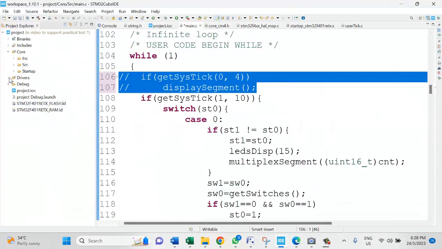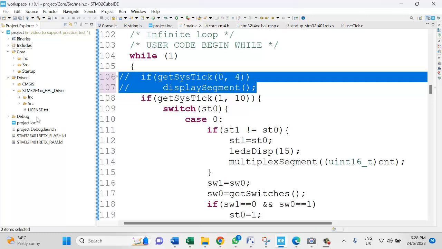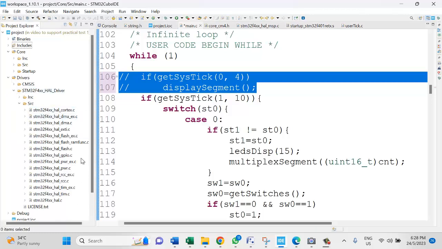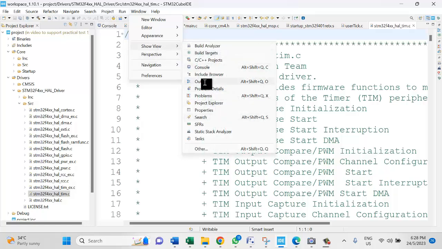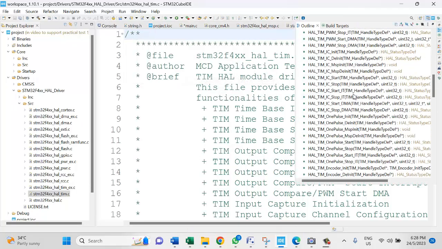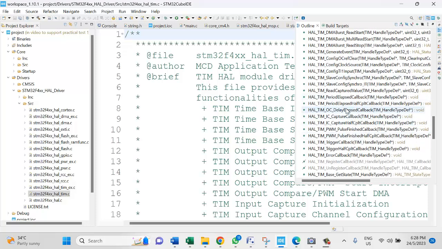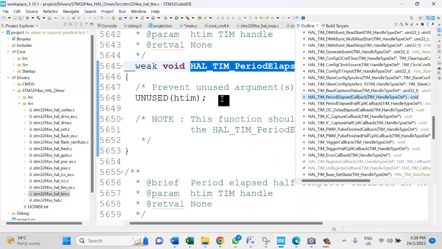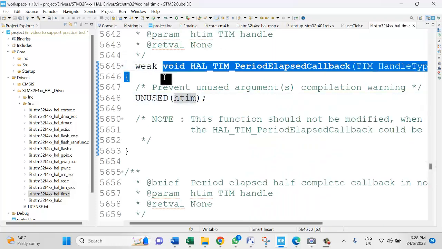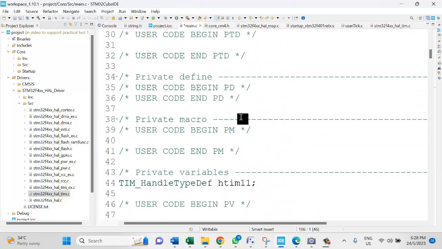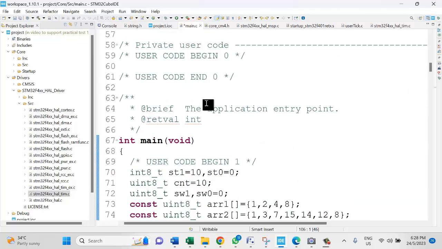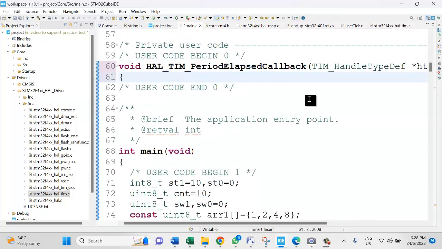Okay, so go to the driver, go to HAL driver, source, find out TIM, here the TIM, and then go to window, show view, align it. So from here you find out the HAL TIM period elapsed callback. So remember to get not the half, right, but the full. Click it, copy this one, and then move to your main, right, and place it here in your code begin, right, enter.